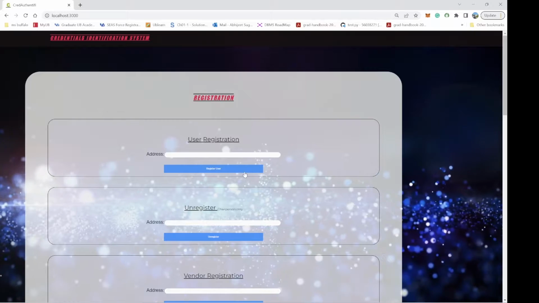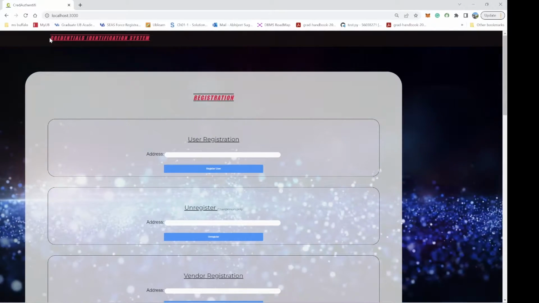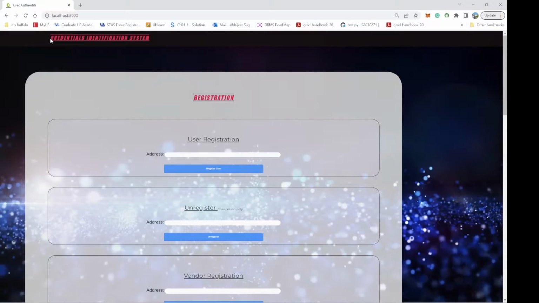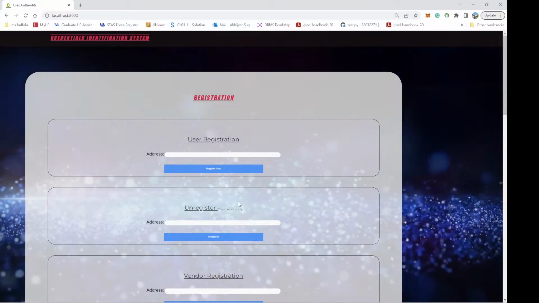So we are here to present our blockchain project for fall 2022 term. We have created an application which is termed the CredAuthentiFi app. The CredAuthentiFi app is a decentralized application which is used to verify and validate the credentials of a particular user.